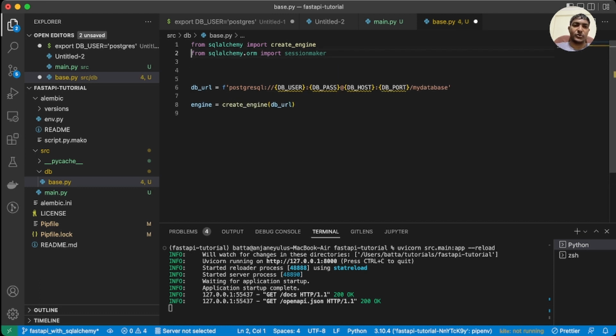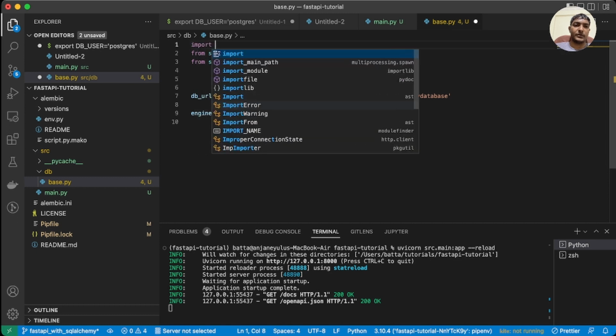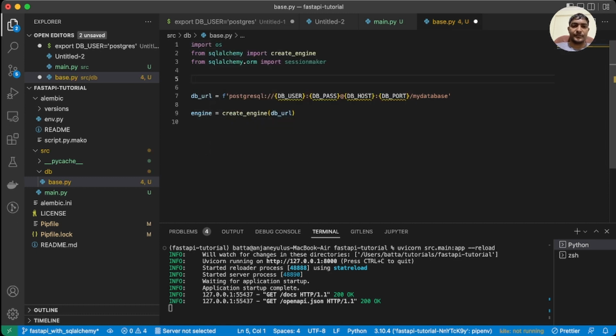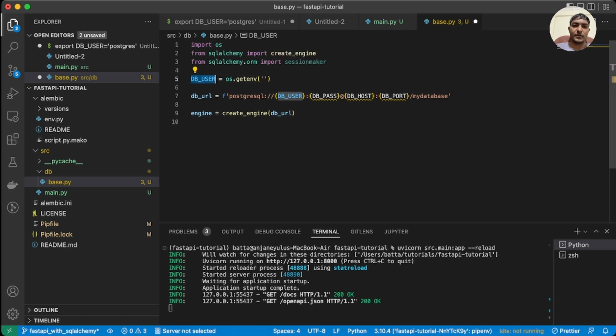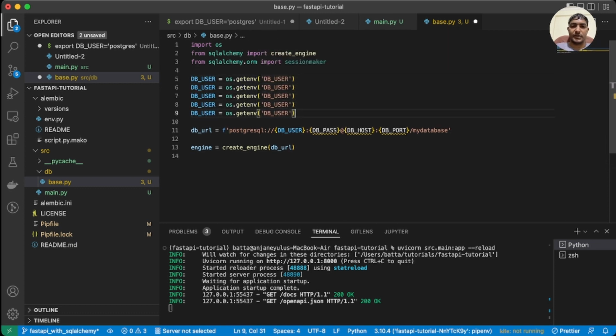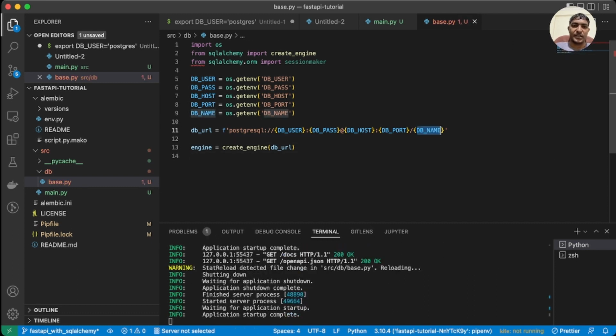So let's import os. db_user equals os.getenv. This will get the variable from the environment. Let's do the same for password, host, port, and DB name. We also need db name. So now we have the db name. We are loading all this from the environment itself, so we need to export that data.